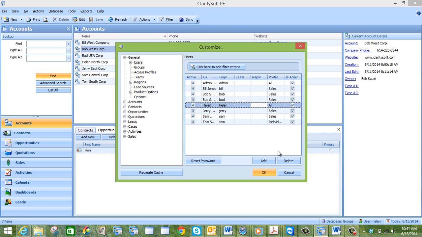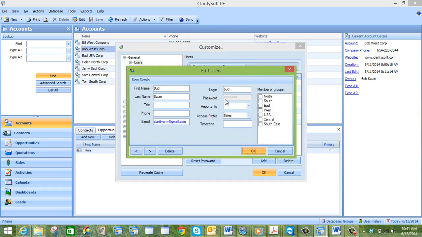Now, if you wanted to change a user's access profile, you would simply need to select a particular user. So we'll just pick Bud. And if we wanted to change his type of profile, all we'd have to do is come down here to Access Profile, click this little arrow, and then select a different profile that you desired for Bud. Now, while we're here, I'll explain what each of these access profiles are and how they exactly work.